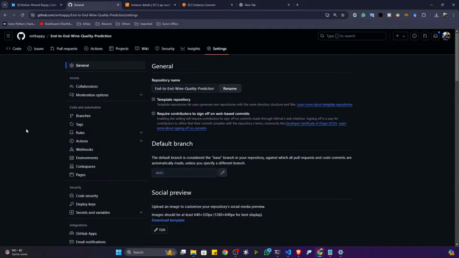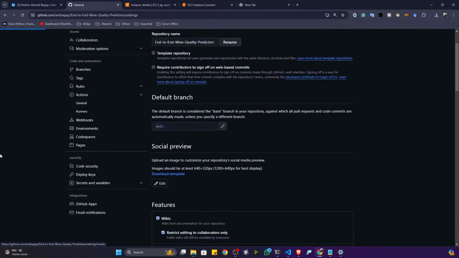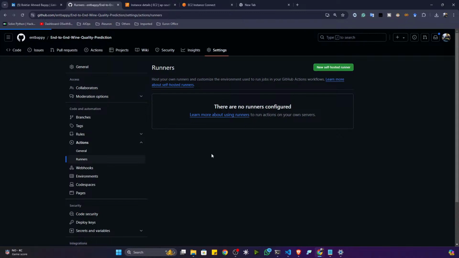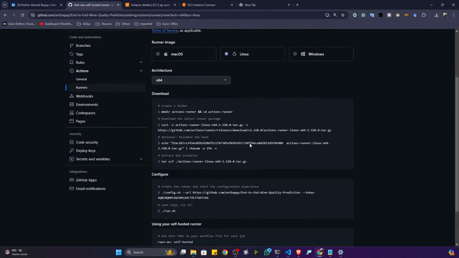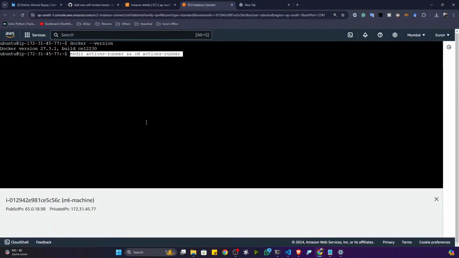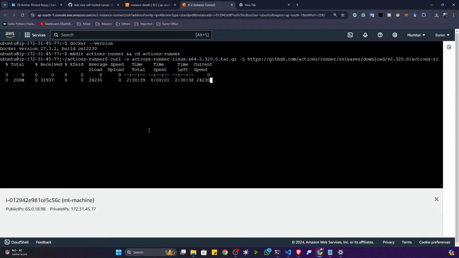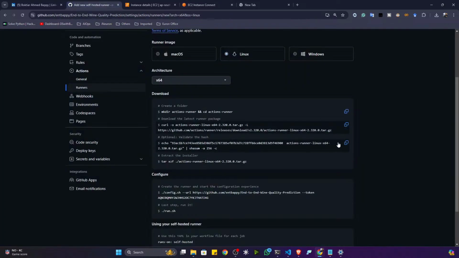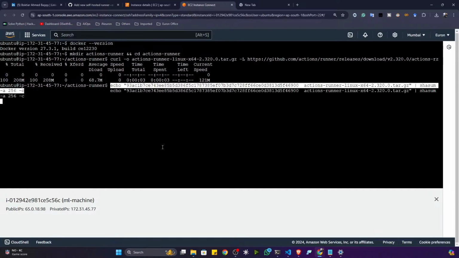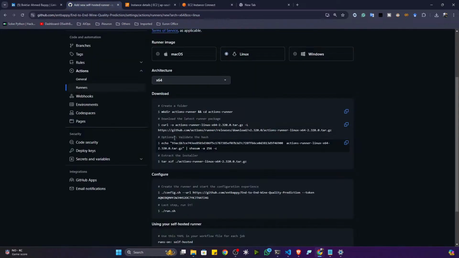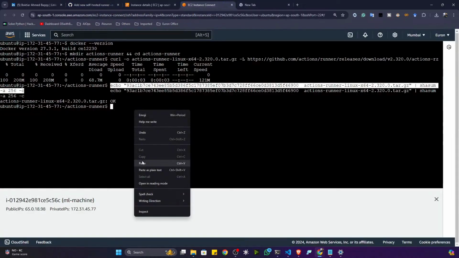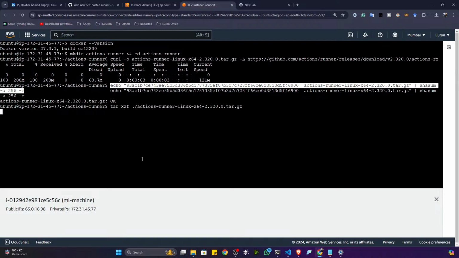Click on Settings. Now here you will see one option called Actions. Now Runner. Now here you will see Self-hosted runner. Just click here. Select the Linux machine and you have to execute these commands till configure. So let's copy one by one and let me execute here. Okay, so this is the command. Now I'll go to the configure and copy this command and let me execute.